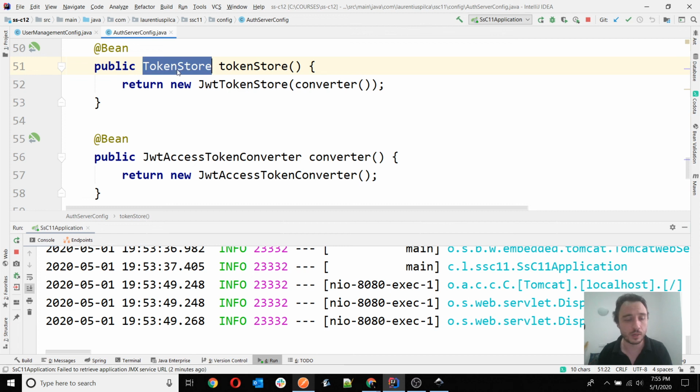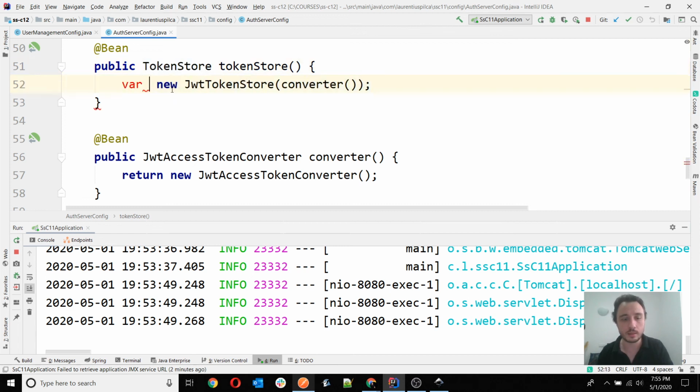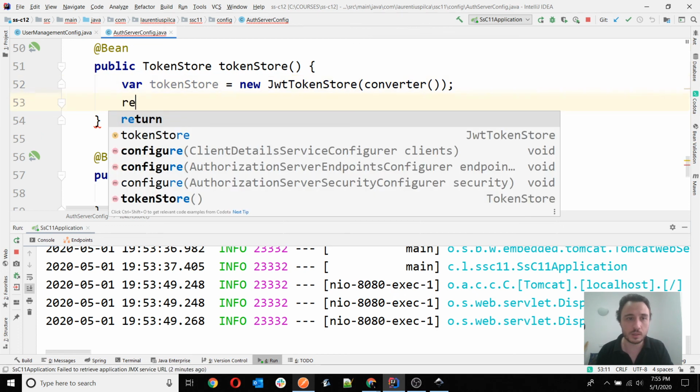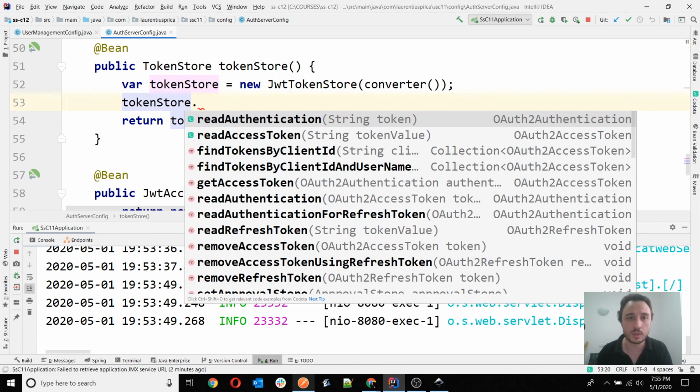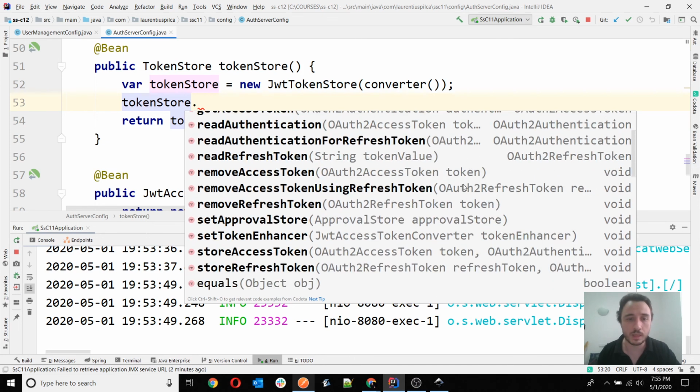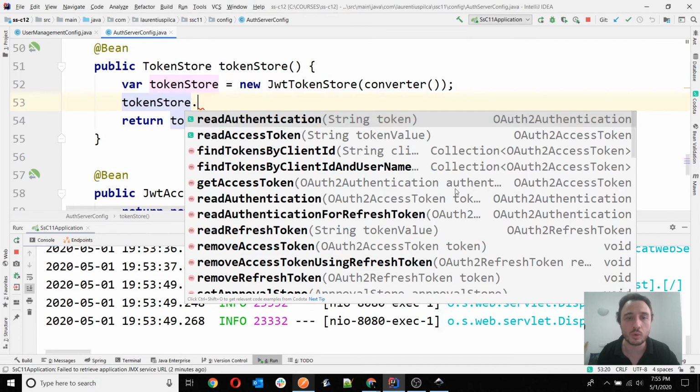And then, maybe I can do something like this in my last 3 minutes of this session. Token store. And some of the things that you want to customize, you can customize directly through the token store. So for example, these are actually the methods that are called by the framework to read your authentication from the token store, read the access token, find the client ID, and so on.